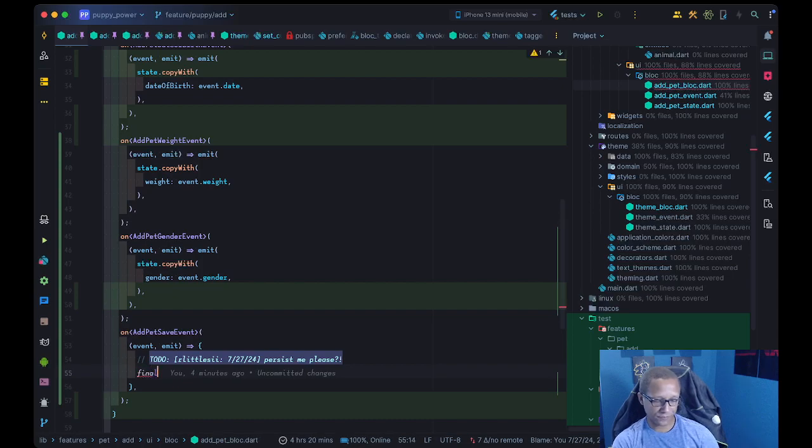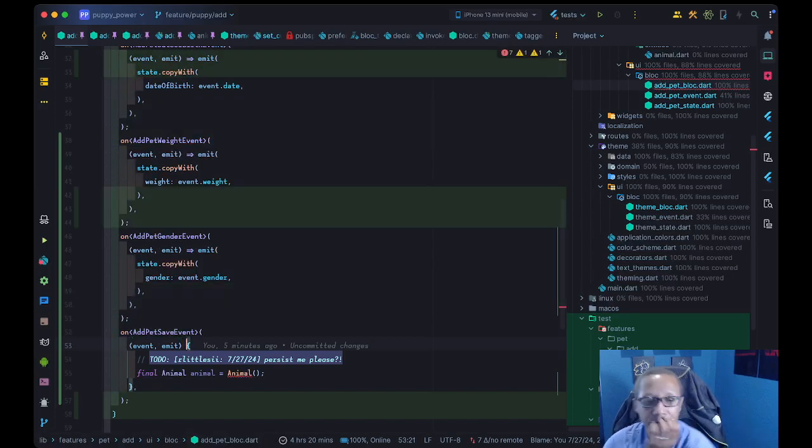So final animal equals animal animal. Is this not how? Oh, it needs a type. Expected to find what? This is just a handler, right? Ooh, no. Yeah, it shouldn't matter. Oh, there we go. I'm like, huh?